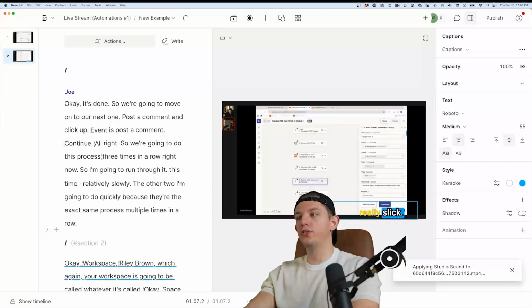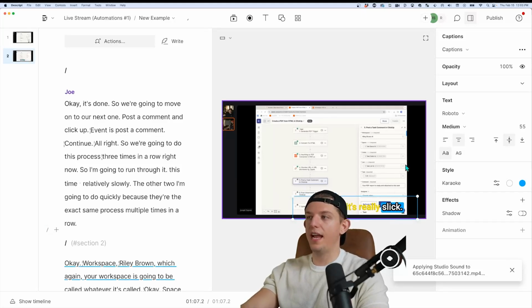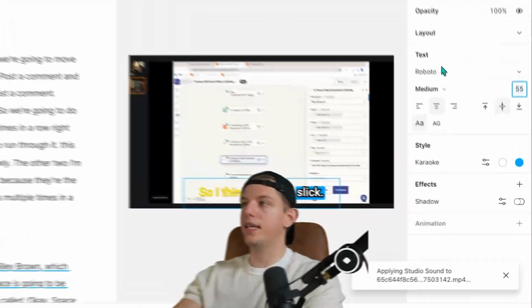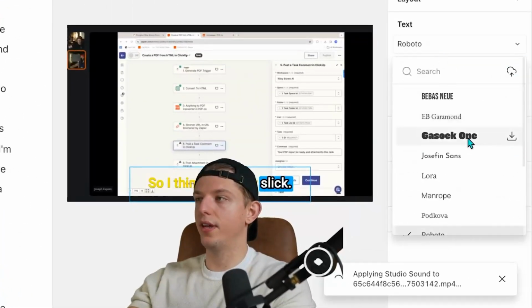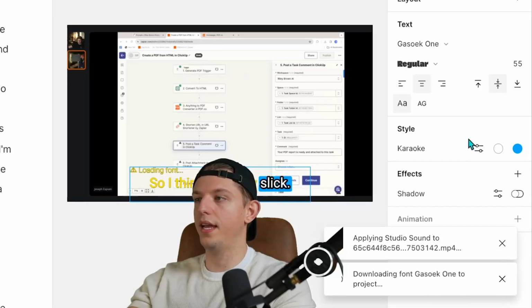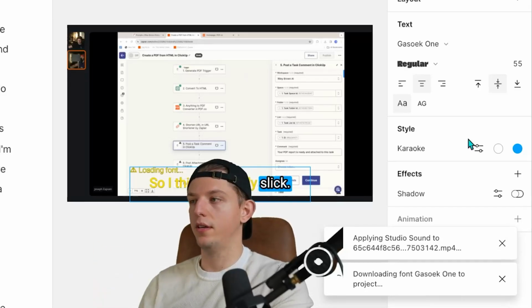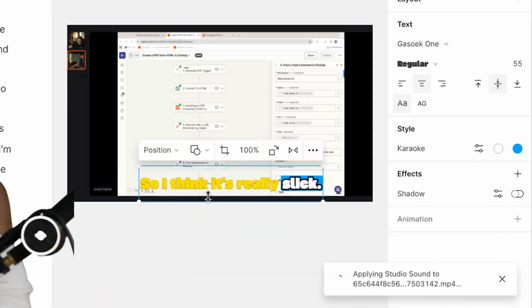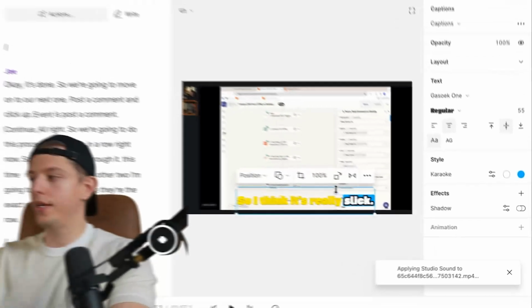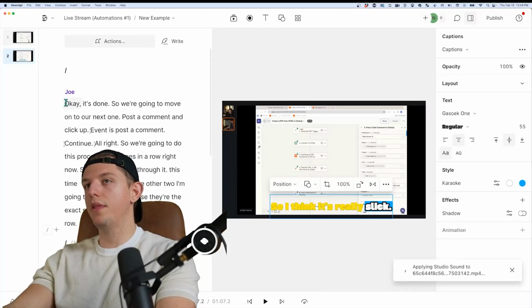These are the easiest to edit and add subtitles out of any tool. And you can do a lot with these subtitles. We can see that we have the text style and I like this Gossoek 1 and it takes a little bit to load the font. And there we go. And when you add captions here, it's pulling from this data right here.